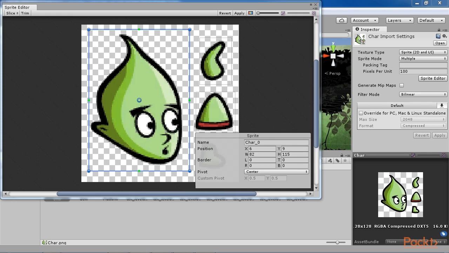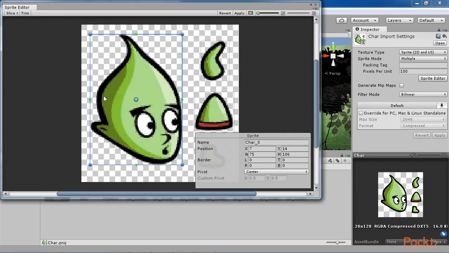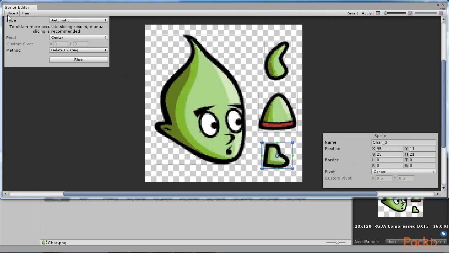To do this, click on the Slice button, listed at the top left corner of the Sprite Editor window. From the Slice tool window, ensure that Type is set to Automatic, which means that Unity will auto-detect the location of separate sprites. Pivot can be left at center, determining the pivot point for each sprite. Method should be Delete Existing, meaning that any existing sprites or slices in the texture space will be erased and replaced entirely by the new auto-generated slices.